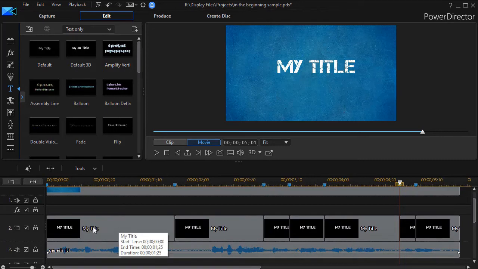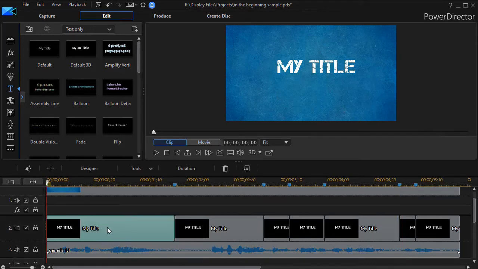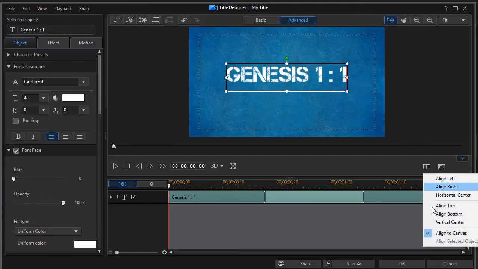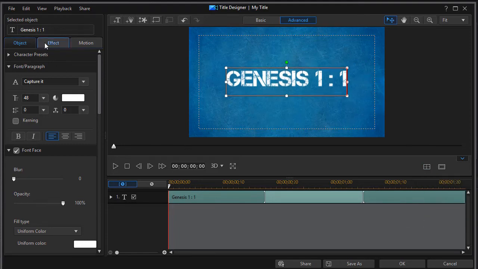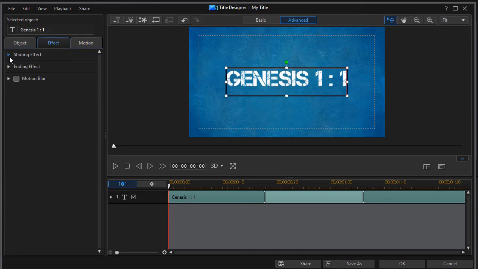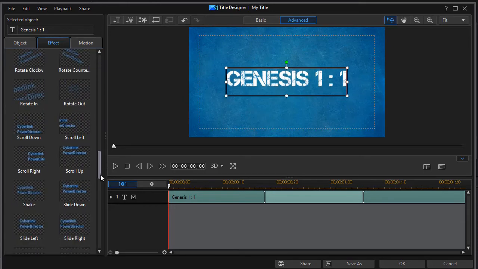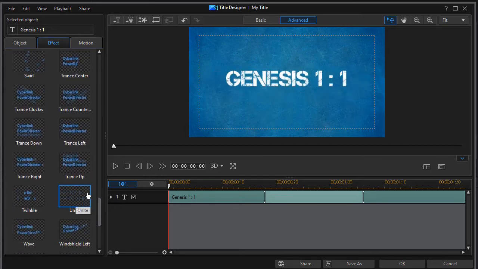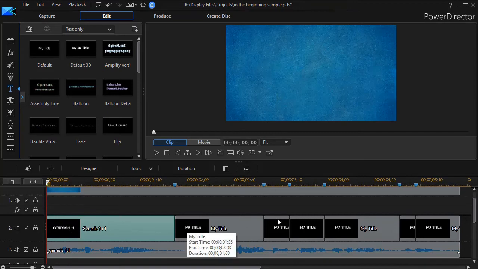What I want to do now is go ahead and put in the particular word or words represented by each of these title segments on track number 2. So I'll start with this one. This will be my initial one, Genesis 1:1. And then we'll center it horizontally and center it vertically. And then we'll give it an effect. Let's do a starting effect. Let's do the Unite one. That's a nice one. And click on OK.